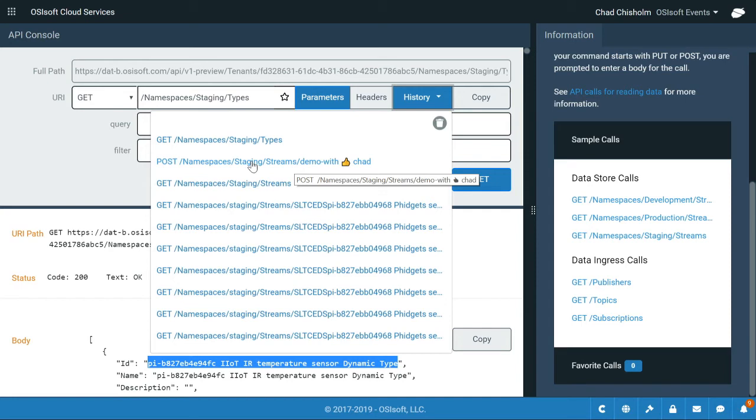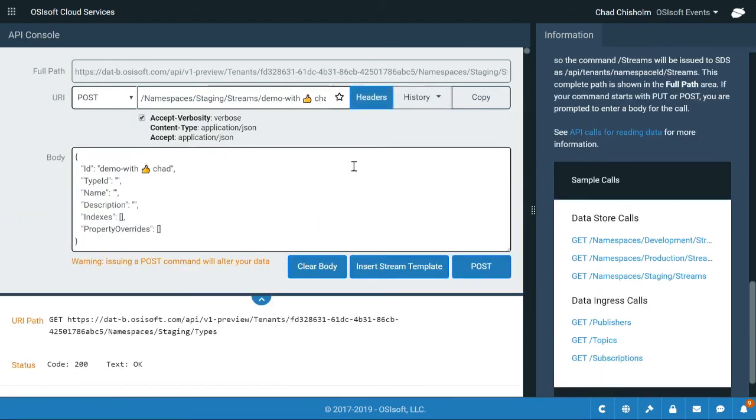Yeah. Well done. So I can go back to what I was working on earlier and put that type ID in there. So that's nice. And I can give this thing a name. No emojis here, please. Emoticons only. And then I can specify if I want to index this on any of those 10 properties.